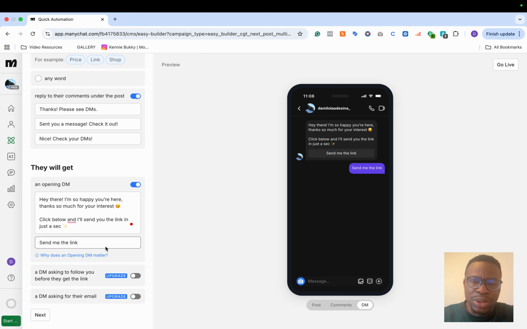Another thing you can do, you can also do a DM asking them to follow you before they get the link. So you can tell a user to follow you before the link can be sent to them, or you can also ask for their email before the link can be sent to them. This is good if you want to generate leads. You are giving out something for free and you want people to enter their email, so you can get their email and then give them what you want to give them for free. So you can do that as well. But if you look at this now, this is a paid plan. Because I don't have access to this, I won't be able to use this. So I'm just going to click on next.